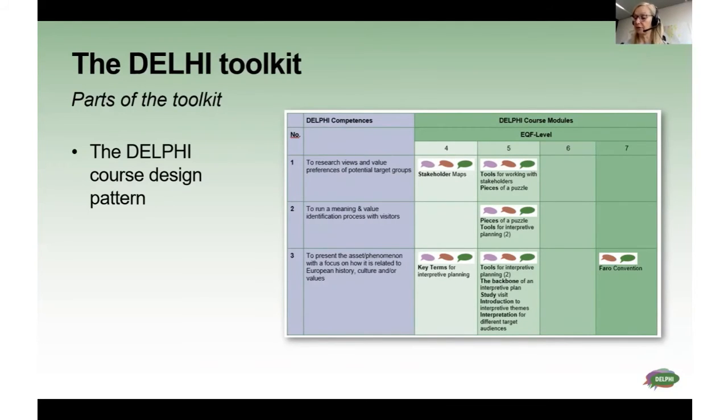The DELPHI course design pattern is meant for trainers who want to create own courses out of the DELPHI material. All material that was created for the DELPHI pilot course can be chosen to create individual courses according to the competences you plan to develop. Depending on target groups, topics, and intended competence development, different courses can be designed. With a look at the DELPHI course design pattern, it is easy to choose the suitable DELPHI course modules.